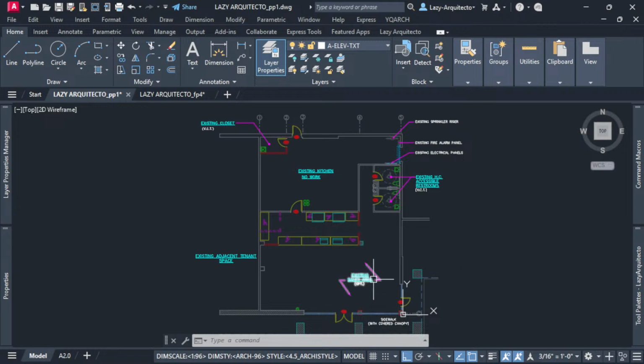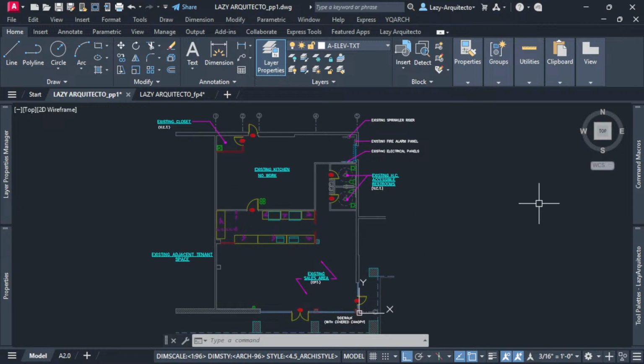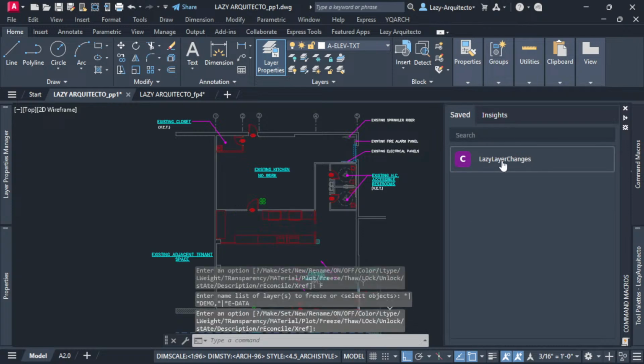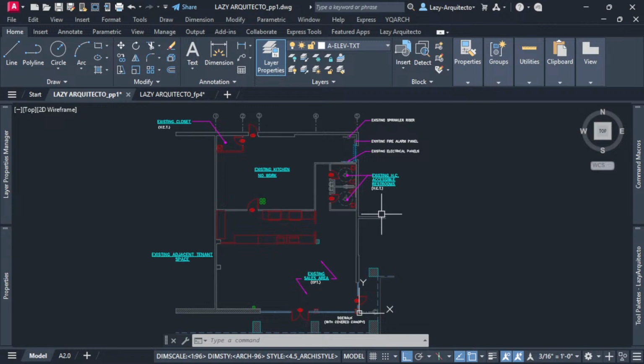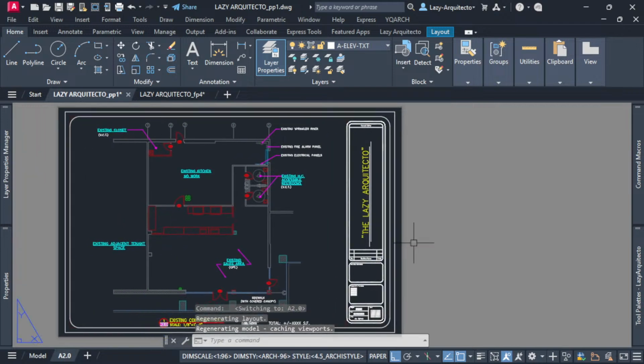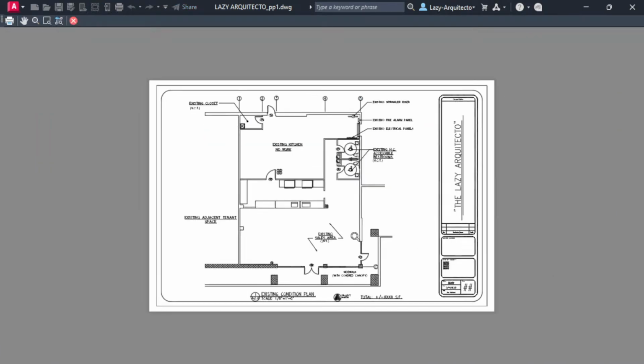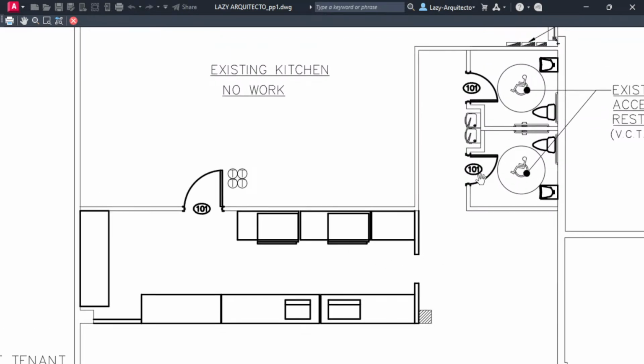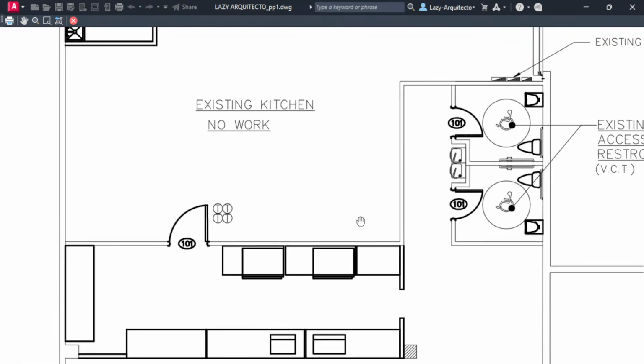and now you see whenever we start a proposed floor plan, all we gotta do is tweak or modify our layers, go back to our lazy layer changes and click on it, and boom, you can see immediately some of those layers were frozen, such as the demo data. Some of those layers were changed to color red to represent new items. So that way, when we create our print or our PDF, you can see the new differentiated from the existing, and your drawings will look much more professional.